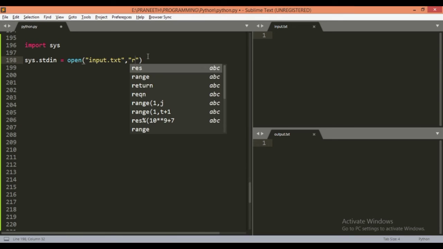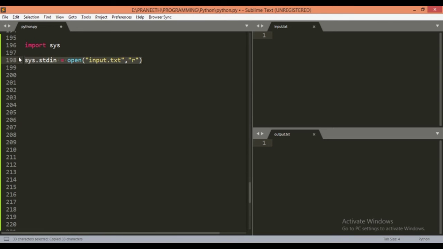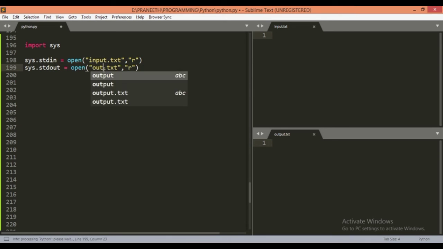Then let's copy this and again create here stdout and then change this to output.txt, and then r to w. Here w is write. So now you can take any input.